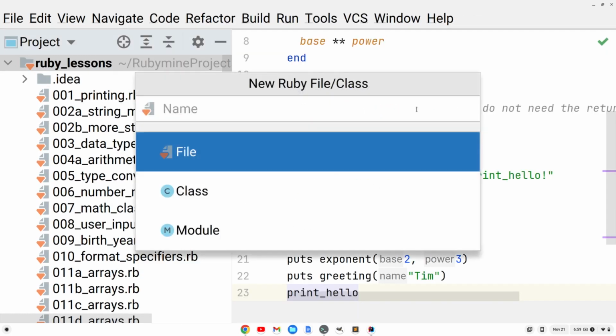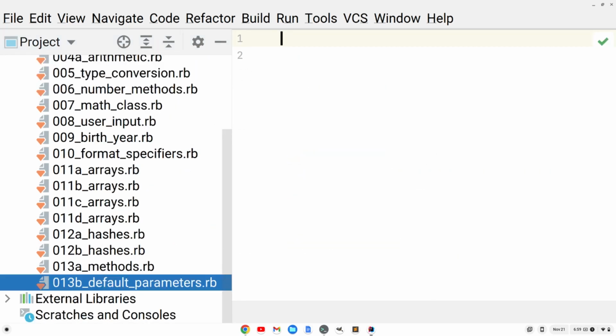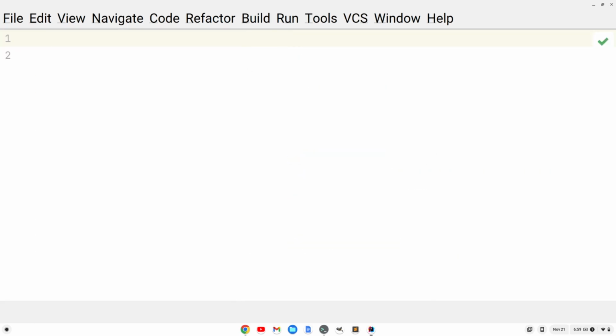Ruby file, and it's going to be 013b underscore default underscore parameters dot rb. Okay, get rid of the side here, and let's create a function. So we'll say def, or a method, occupation. So it's going to be a method that tells your occupation.